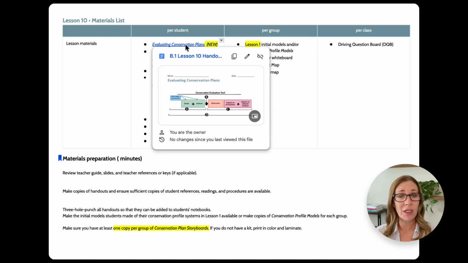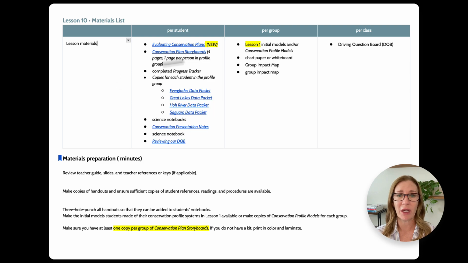This looks similar to the one that's in Lesson 9. It actually confused me at first, but it actually has 2 extra pages. And so this is a new evaluating conservation plan handout. Each student will need one.